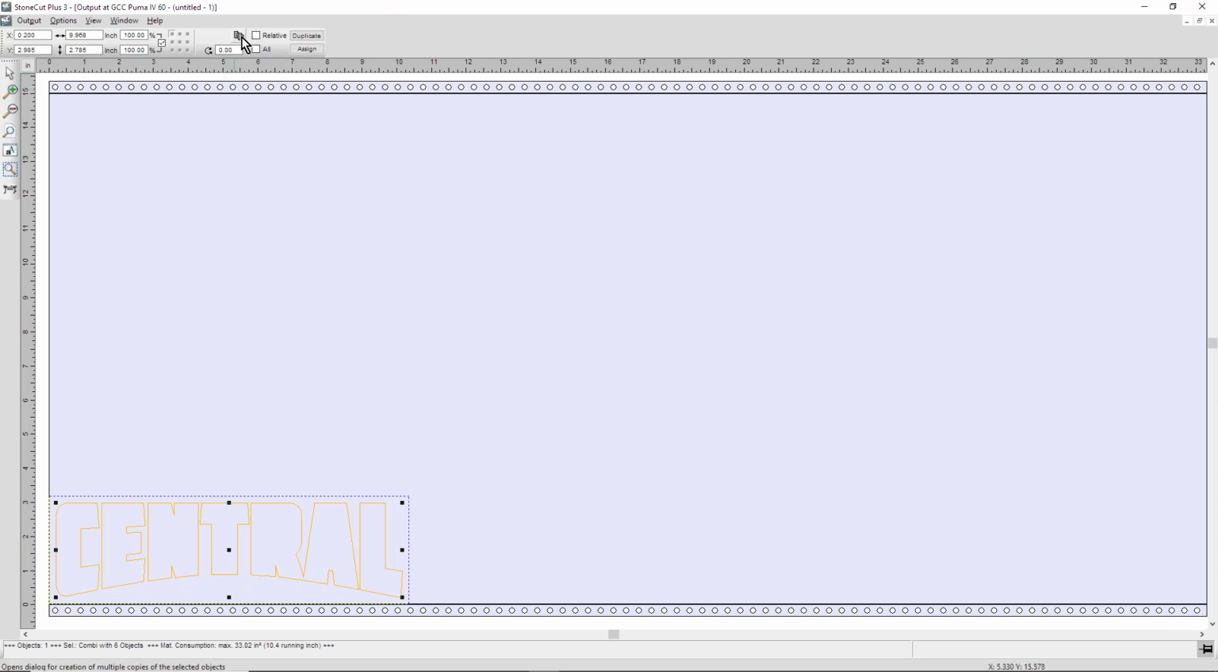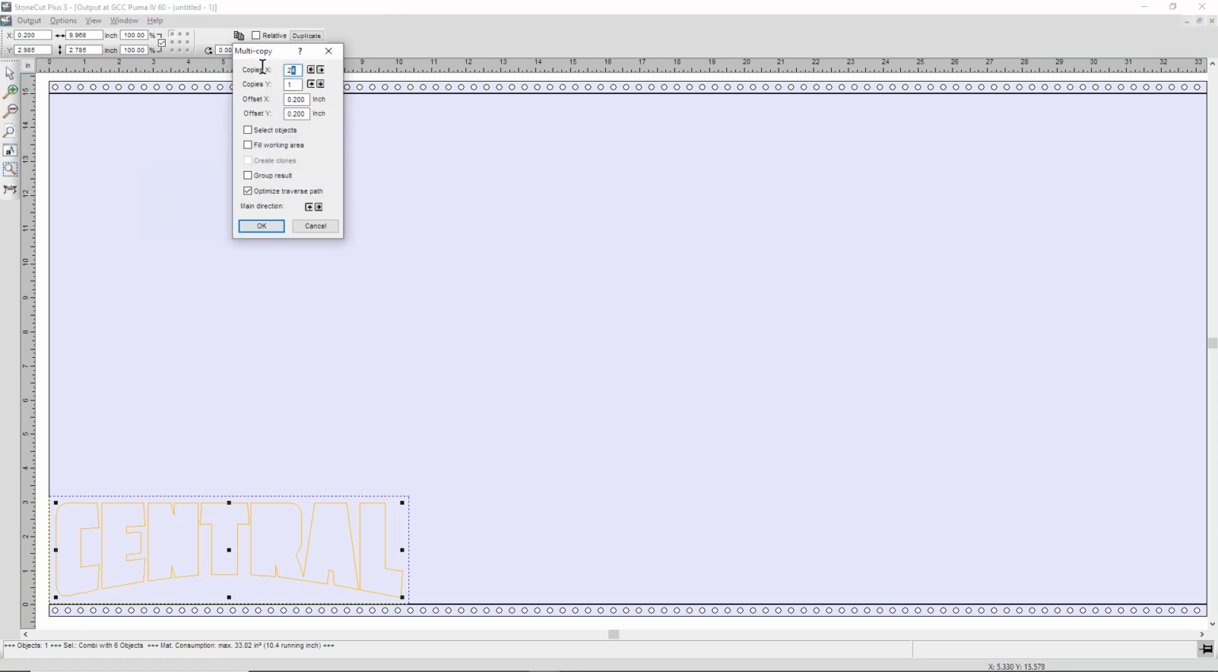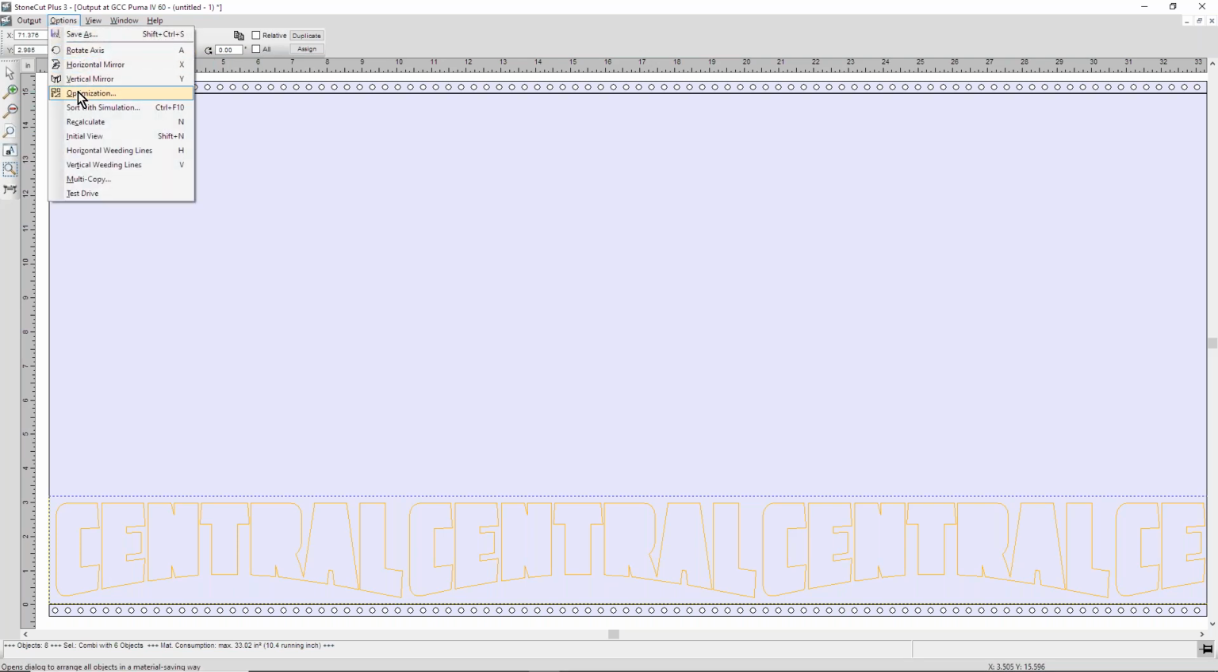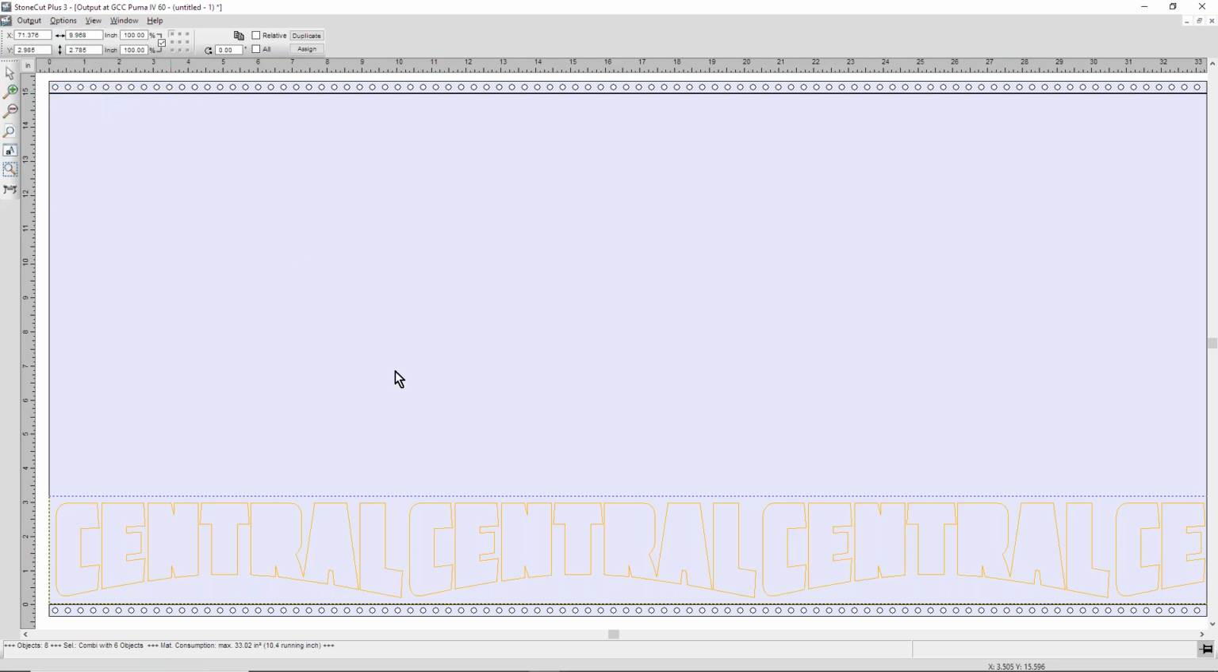I need to do 8 of these. So I'm going to say, you know what? I need to do 8 of these. So 1 across, or 8 across, 1 up. Terrible use of material. So I'm going to go over here and say optimize. Optimize. What's that going to do?